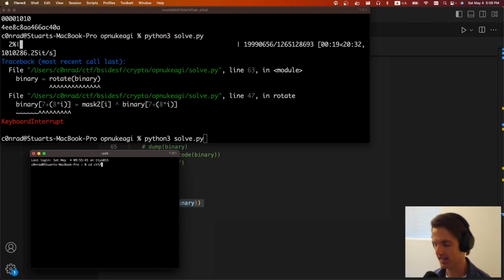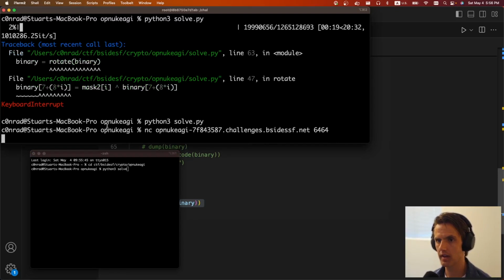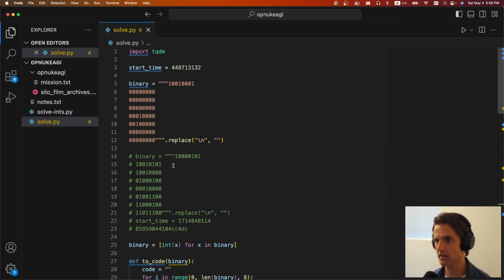Python CTF. This is BSides crypto. It was AG opnuke. Cool. Then we need to netcat. So this is going to give us... Oh, I need to convert these back.